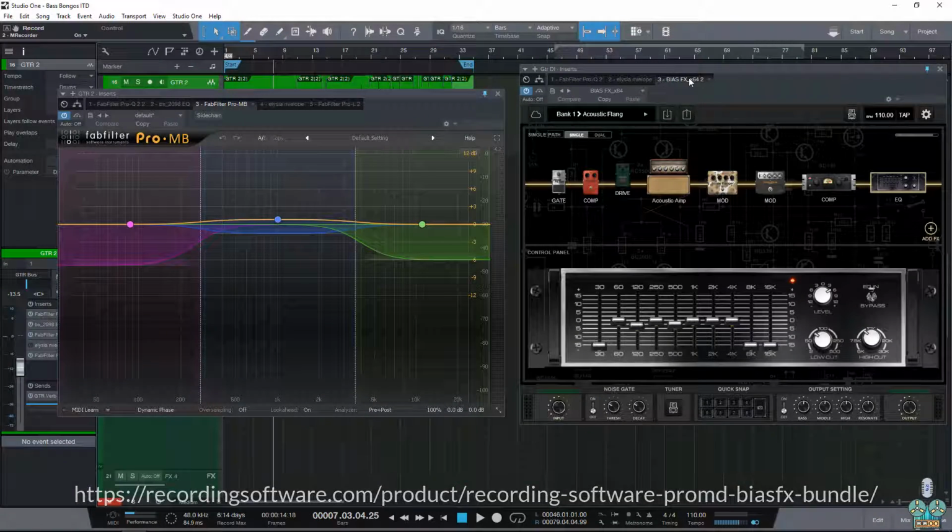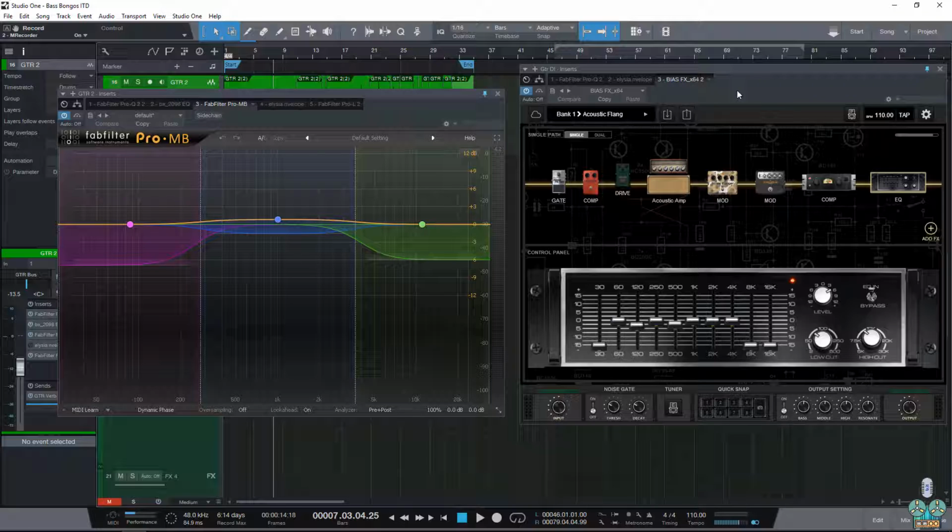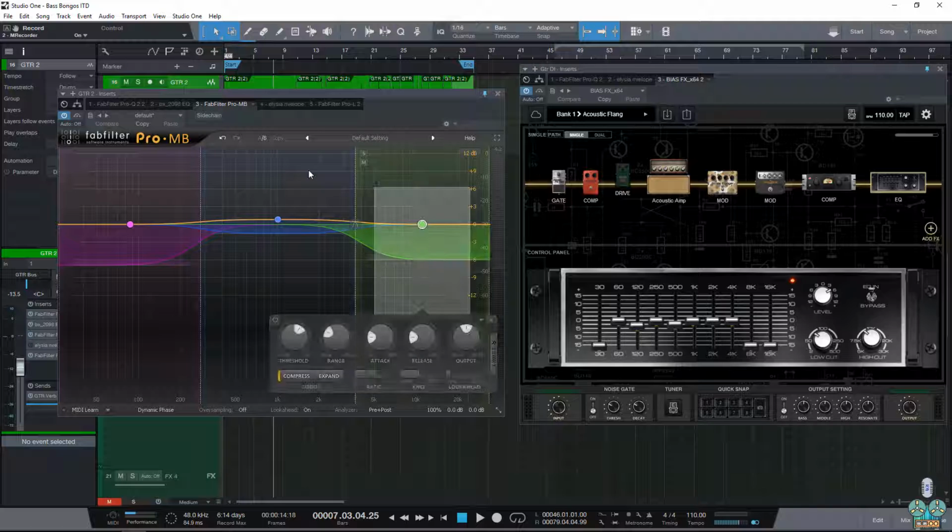Hey you guys, welcome back. So today we have another FabFilter and Positive Grid bundle. That is going to be on the Bias Effects and the FabFilter Pro-MB. So Pro-MB is basically taking the idea of a multi-band compressor and putting it on steroids.